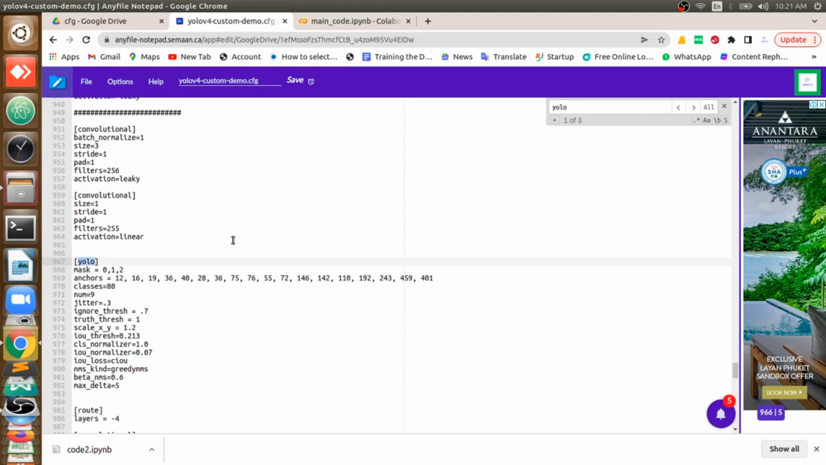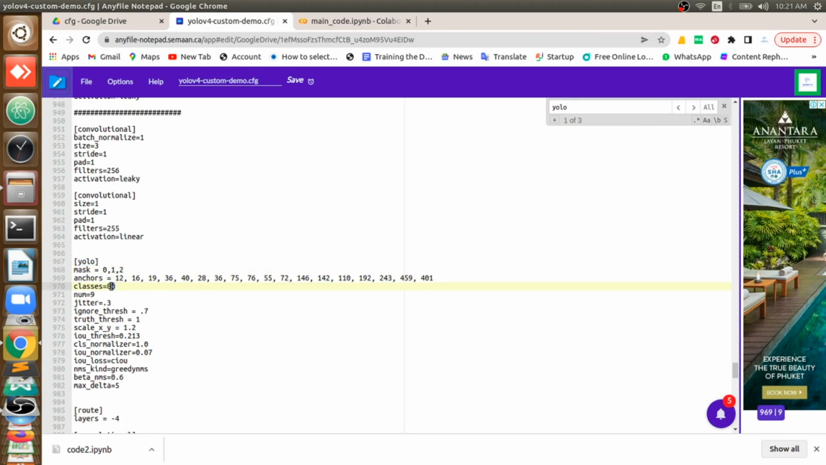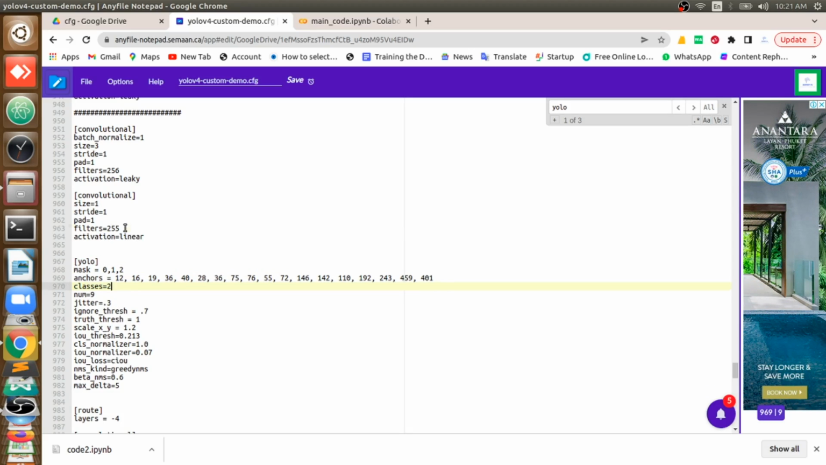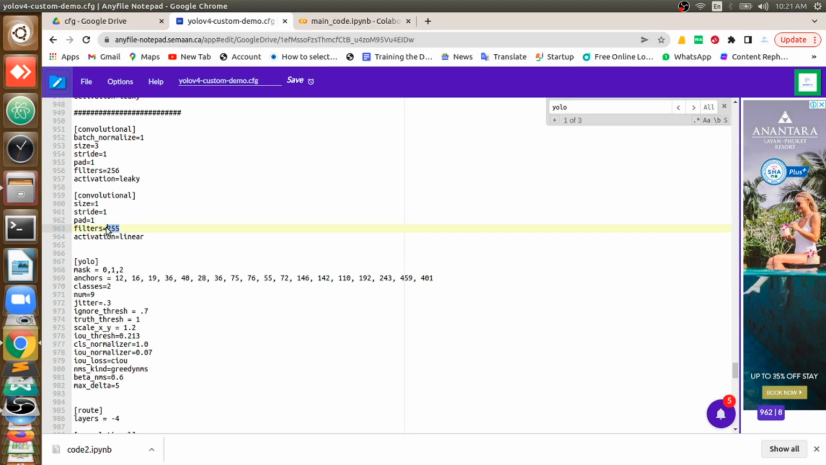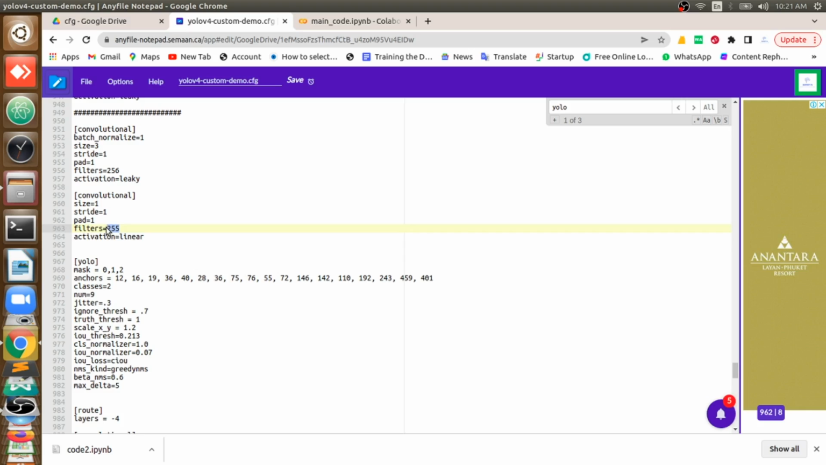If you are done with all these changes, now just press Control F and search for YOLO. You will be seeing 3 YOLO layers here. First, go here and change classes from 80 to 2. Then filters. For filters there is a formula which says (number of classes plus 5) multiplied by 3. In our case 2 plus 5, 7 into 3, 21. So the number of filters should be 21.